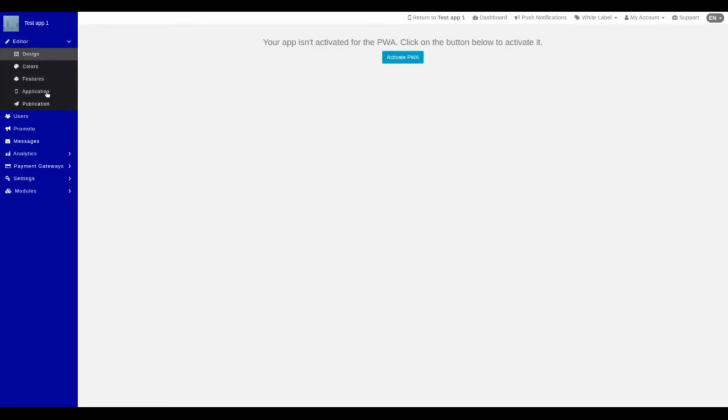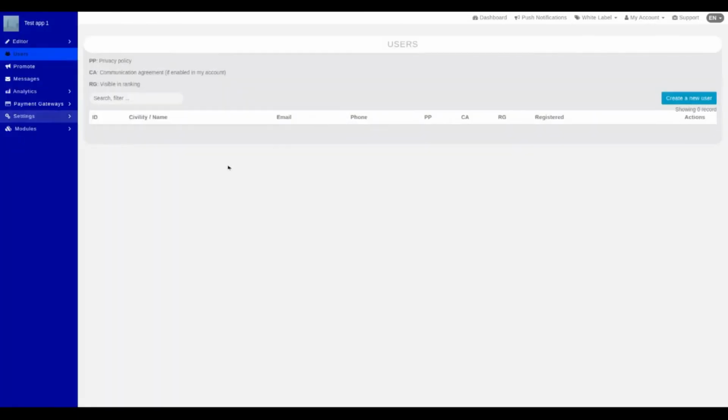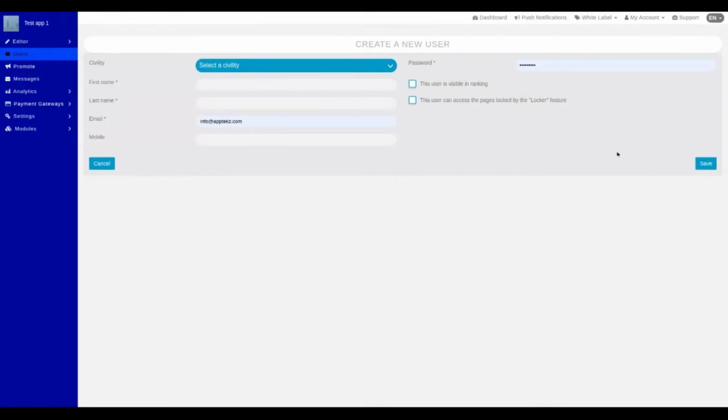But that's just a basic walkthrough of the main steps to start your app and create your app. And then if you want to create users that are going to use the app, or the users create their own user account by logging into the app, this is where they'll show up. And inside here, if you were creating an administrative user, then you might select this box here after you create the user. And only the users who have this box checked would be able to see anything that you hid behind the locker, which is the padlock feature.